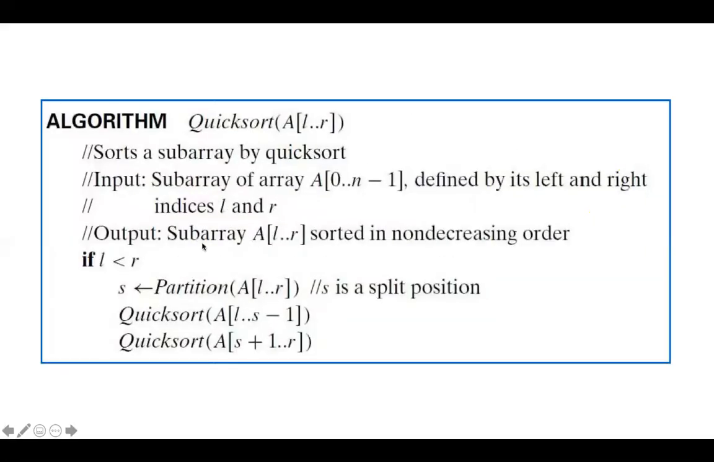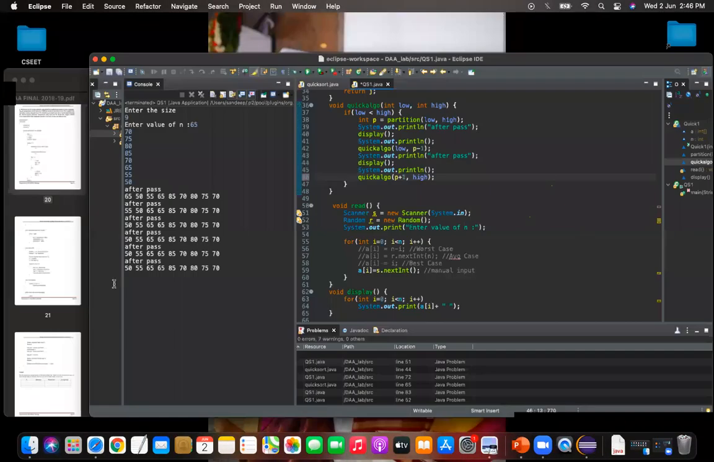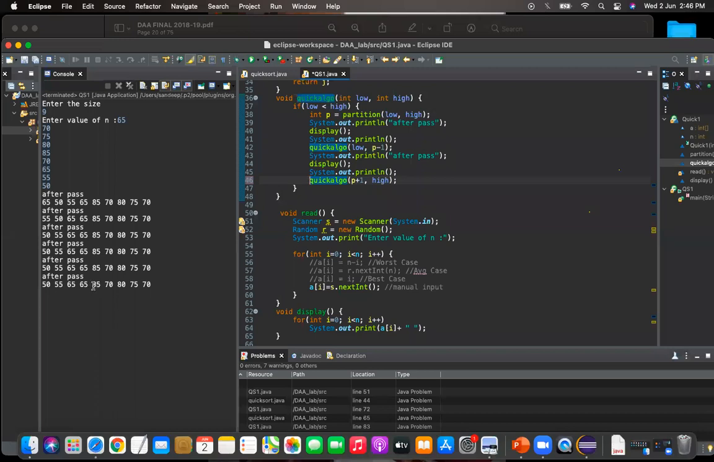See, this is our algorithm, Quicksort. First, we will do the partition, and we'll sort the left array first and then the rightmost part of the array. So that is what you can see here. I have executed only the first part: first we have done the partition, next we called quicksort for the left part of the array.